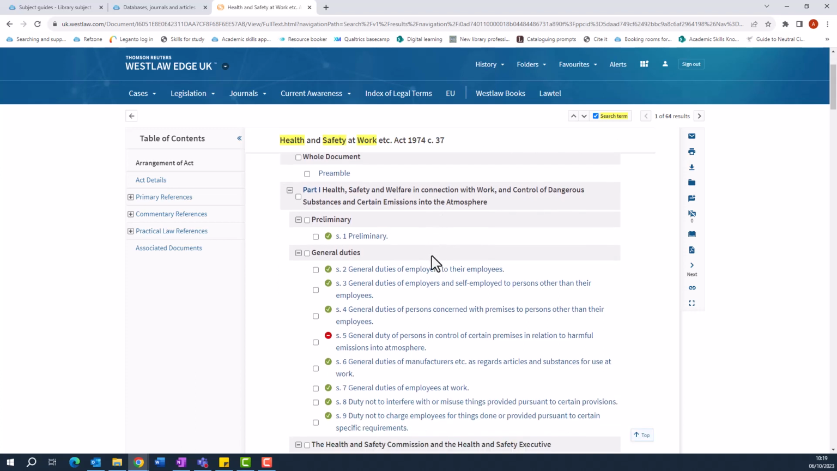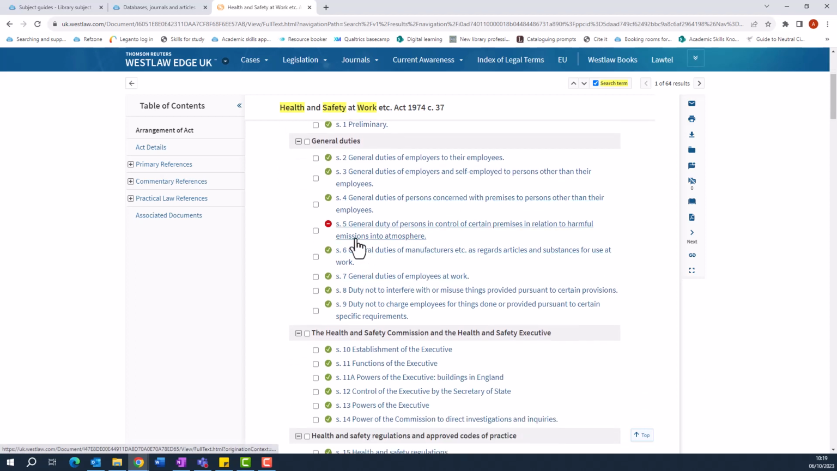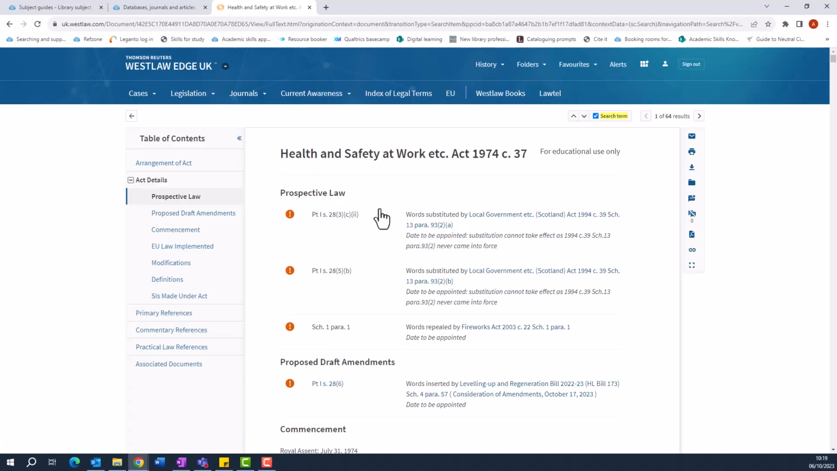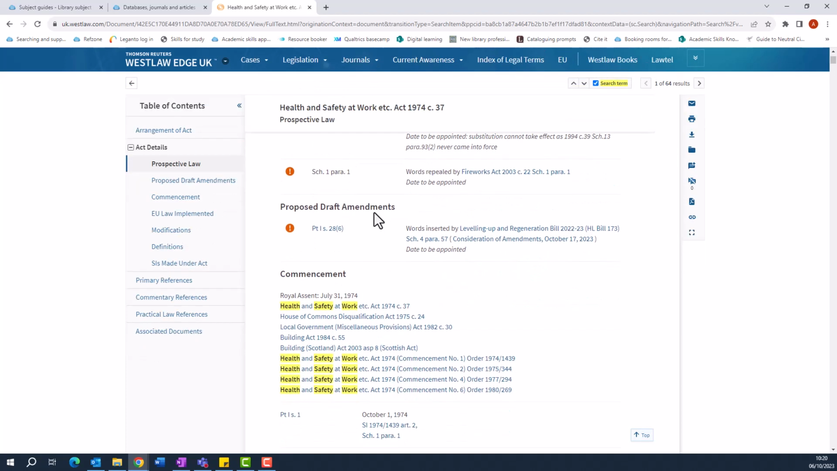If we look at the legislation, a tick will show which sections are still in force, whereas a stop sign will show that this section has been repealed. On the left-hand side, we'll see information such as the Act details, telling us about any changes that are proposed and when the law commenced.